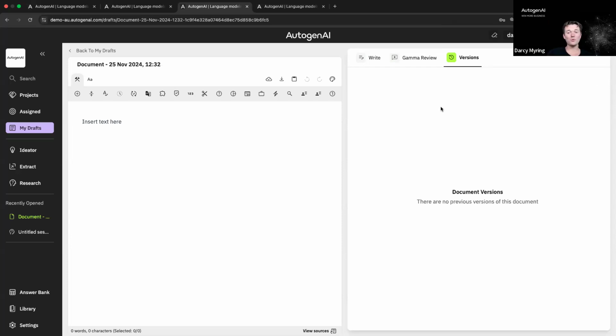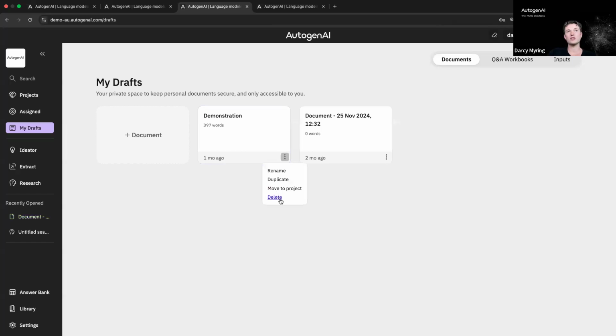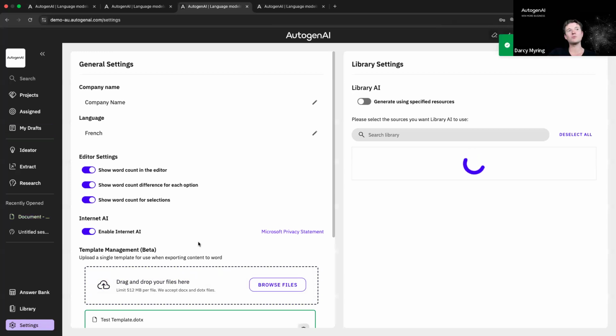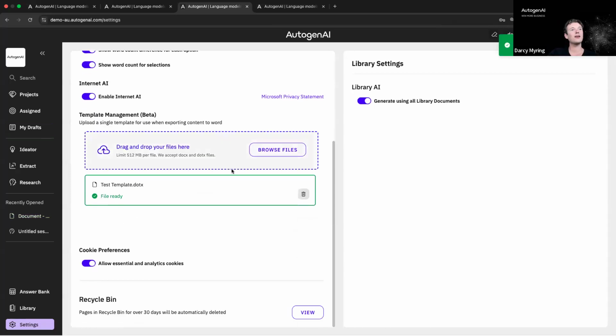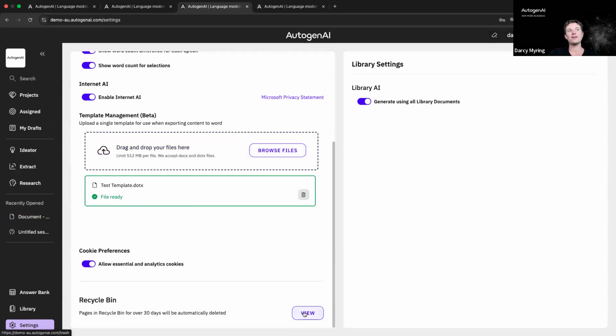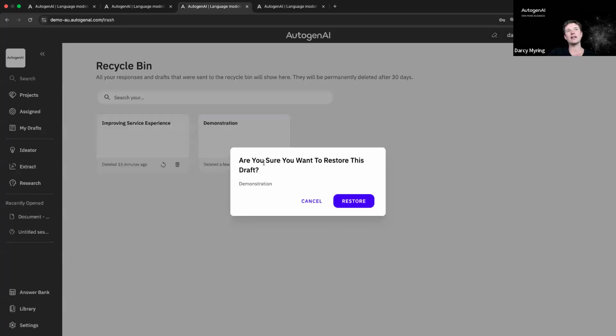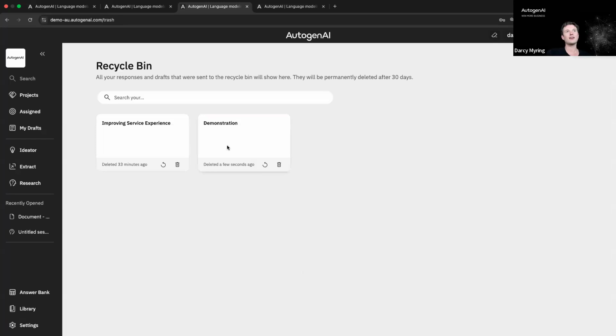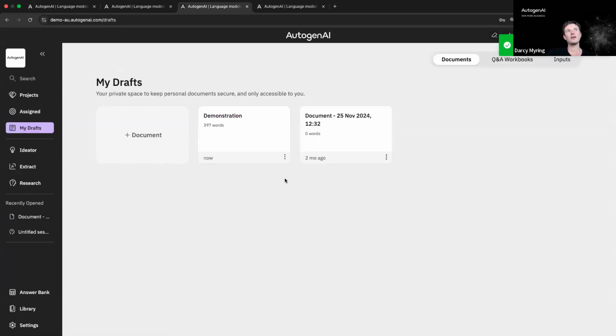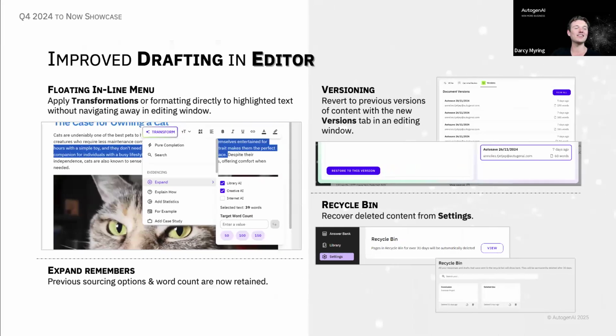An extension of that will be that whenever you delete a document, so let's say I delete this demonstration document, I'll actually be able to pick that up in our recycle bin down here. So deleting documents doesn't mean they're gone forever. It just means they've gone here. So I can then revert this demonstration and it allows me to restore this draft. Takes me there to my drafts. So that's for those out there who may have accidentally deleted some of their content, which I've definitely done before. So I love this feature.